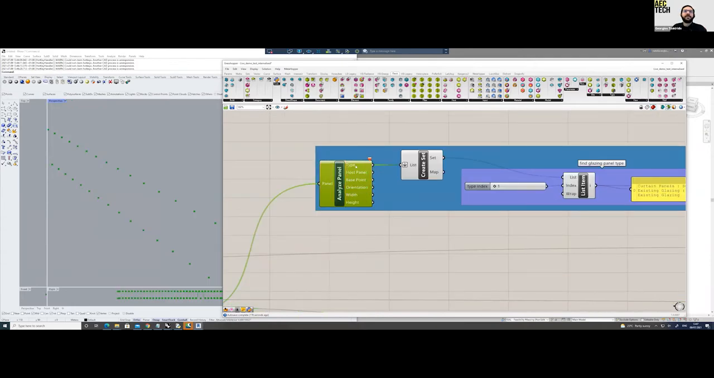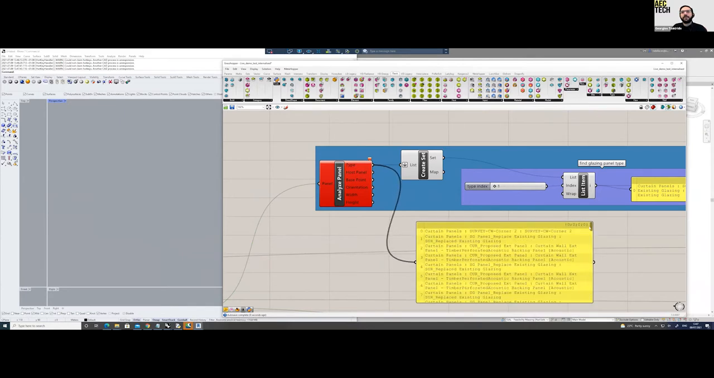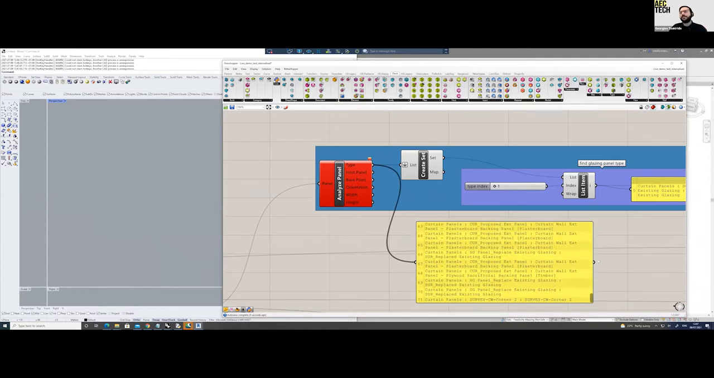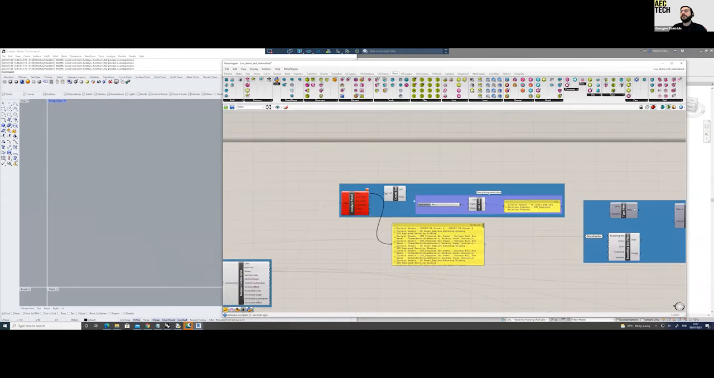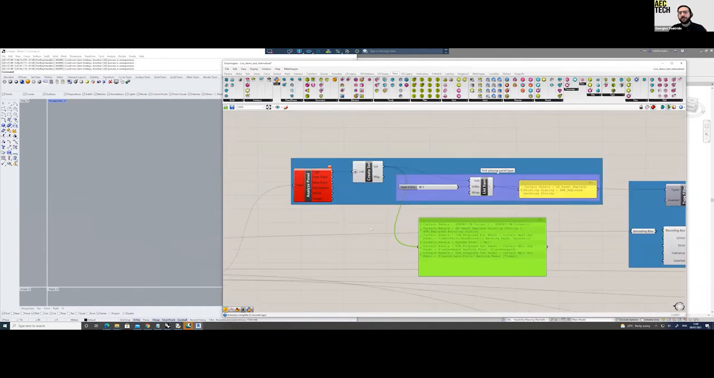So from the panels, we can use a component called analyze panel. From this one, you can see that we have all the different panel types. In this particular project, there are three different types of panels. I'm not sure if I mentioned in the beginning, the Herman Miller Factory, now the Bath School of Arts, is a grade two listed building in the UK. So one of the challenges was to identify which of the FRP panels can be maintained and which can be replaced. So you can see here that there's already a way to categorize the existing panels that can be kept and the ones that have to be replaced, whether these are FRP panels or glazed panels.